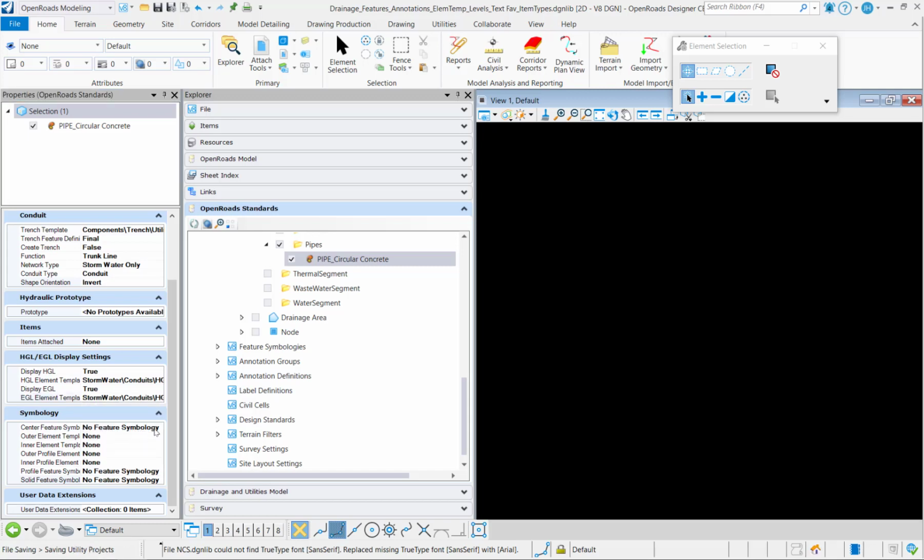Moving down to the symbologies. I'm going to go under stormwater segments, and then pipes, choose pipe center. And all of the pipes are going to be using this center symbology. Same is going to be true for the profile symbology. You can see how having the same folder structure for your symbologies that you do your feature definitions is going to make it much easier to go in and make the assignments.